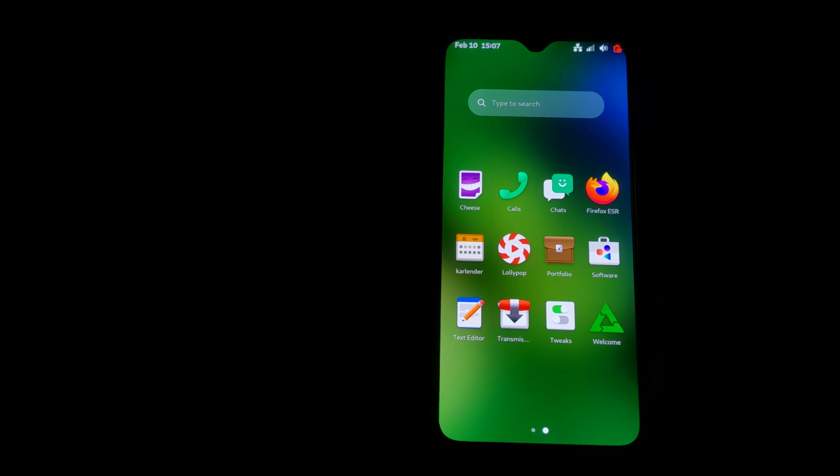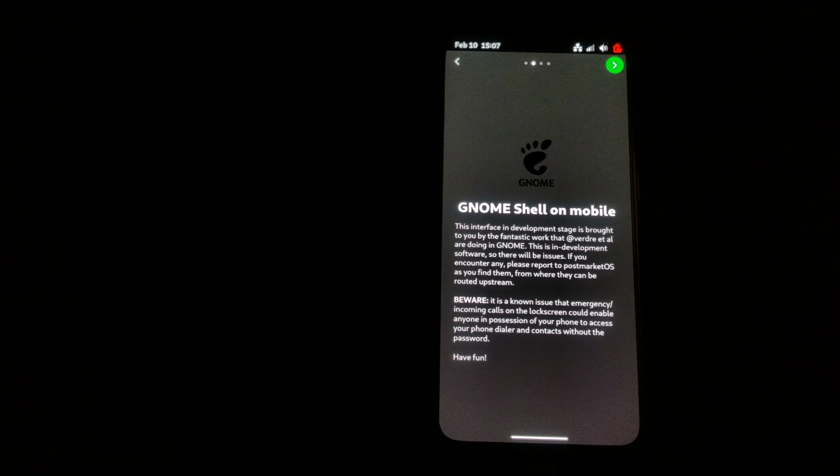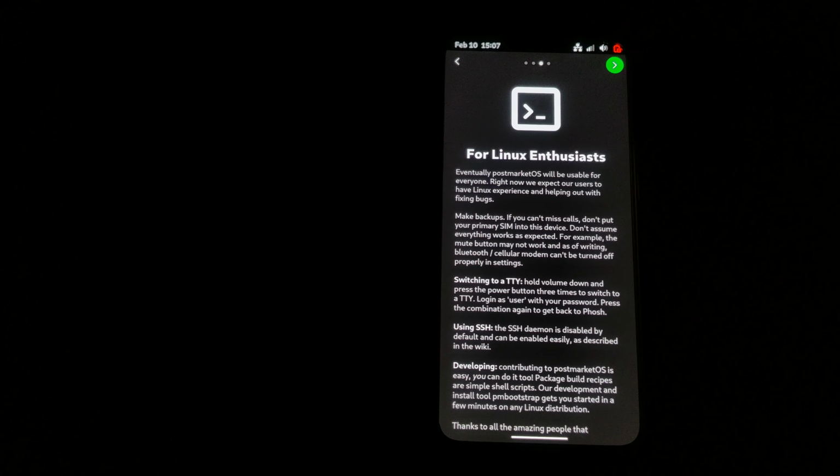GNOME Mobile is postmarketOS with the GNOME Shell on mobile. Currently, it's in a state that is for more advanced users, but my overall impression is the interface is quite simple, but it's quite smooth.